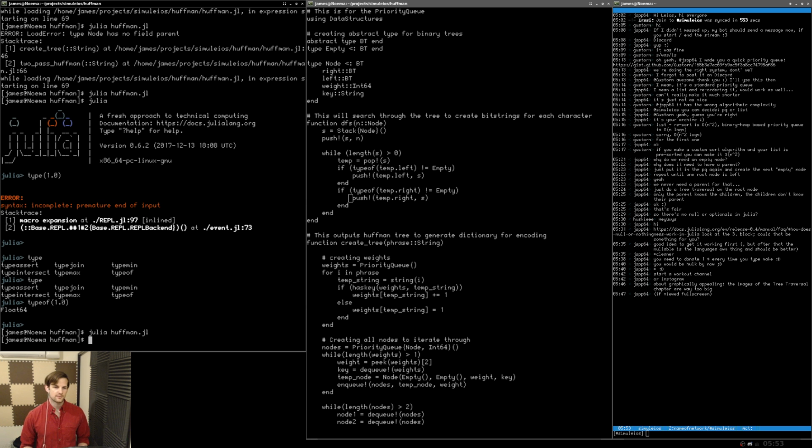Now this is a depth first search, but the thing is, the depth first search should return some sort of binary bit string value, right? So we should be able to have, like, every time we go left, we add a 0. Every time we go right, we add a 1. So that's important to note.